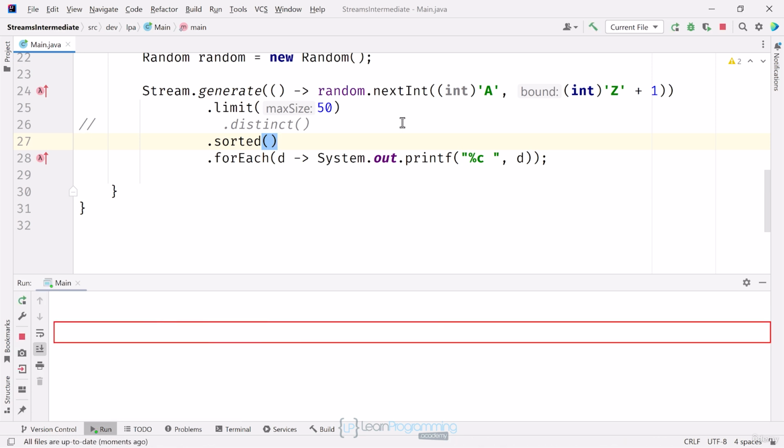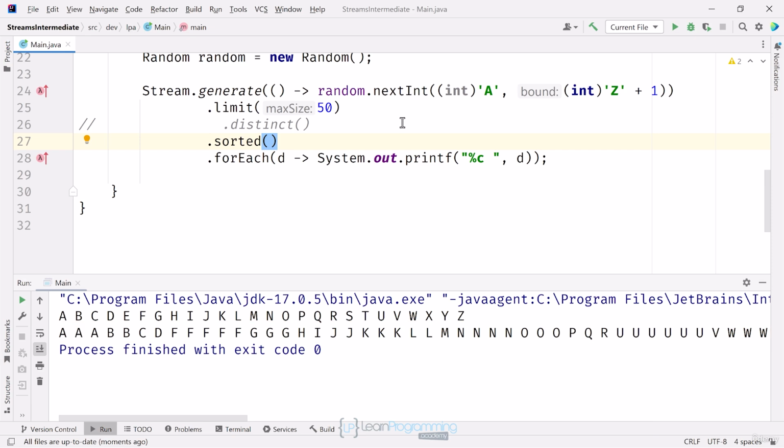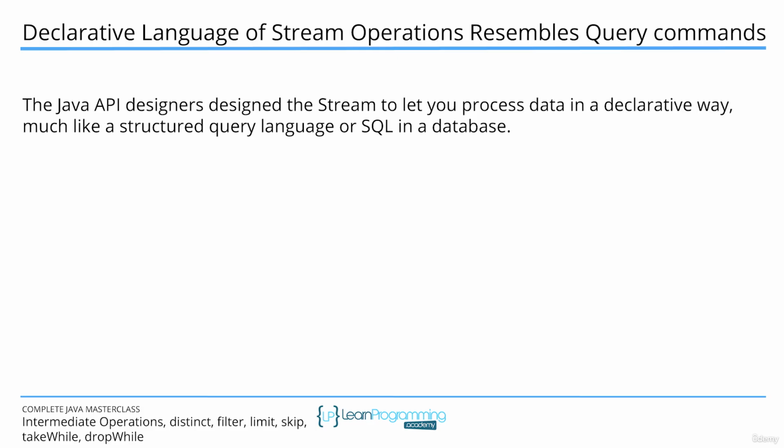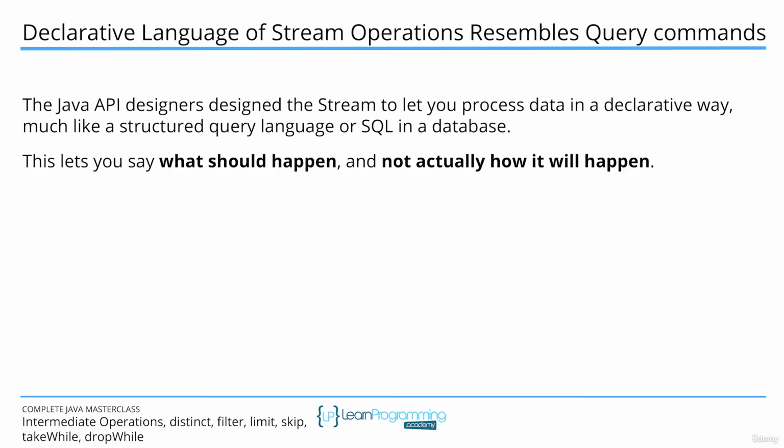If these pipelines are starting to feel like database queries to you, that's for good reason. The Java API designers designed the stream to let you process data in a declarative way, much like a structured query language or SQL in a database. This lets you say what should happen and not actually how it will happen.